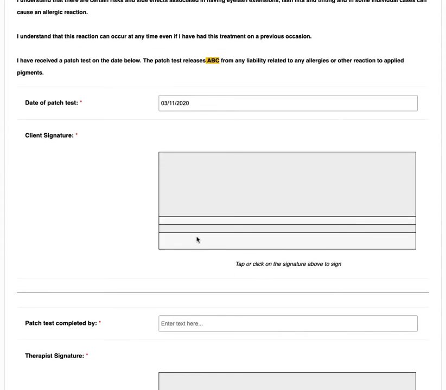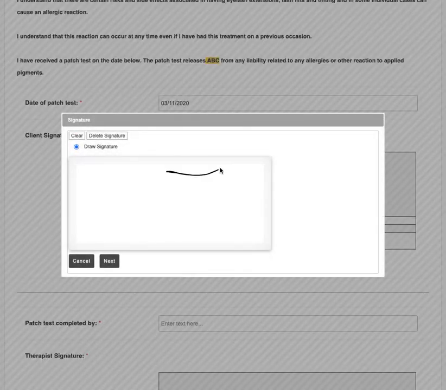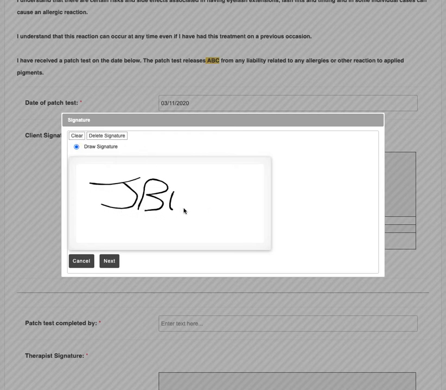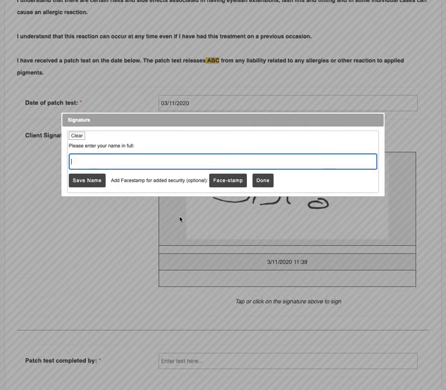If they are using their phone or any touchscreen device to fill out the form, they can sign using their finger. If using a laptop or desktop, they can click on the signature box and sign using the mouse or trackpad. This can be cleared if they are not happy with the signature and signed again. Then the client can print their name, which will attach to the signature as well as the date and time.